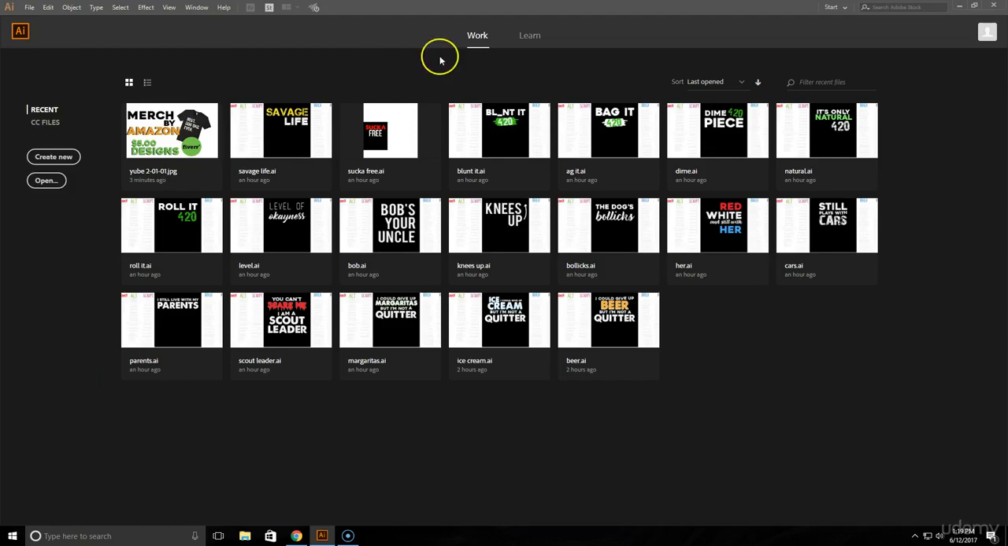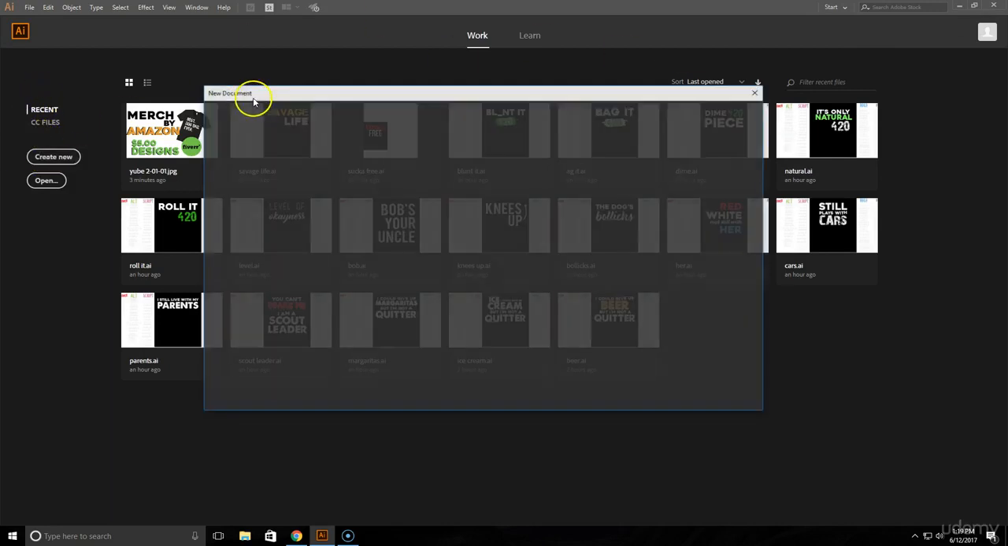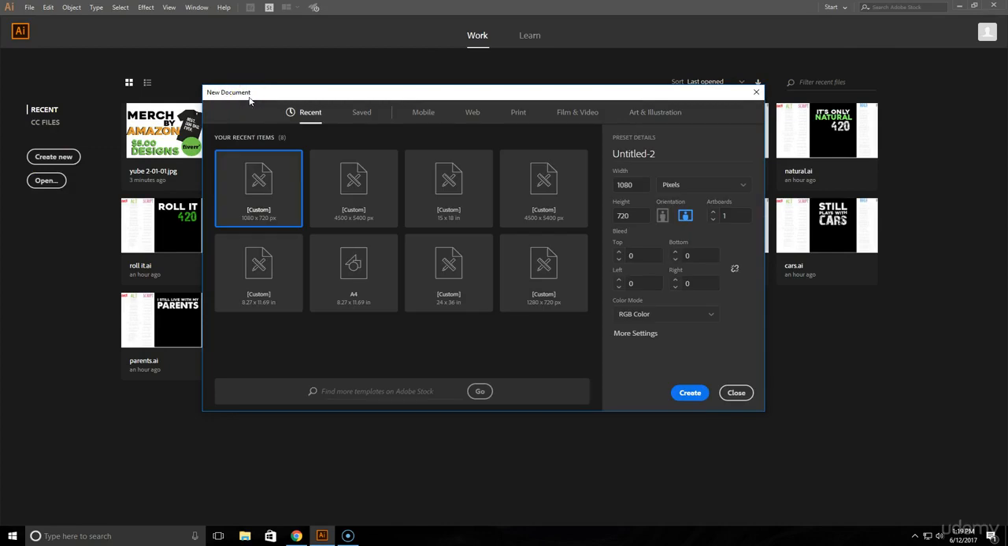Alright, so once you open Illustrator up, it's going to look a little bit different than mine because I already have some stuff set up in here. But basically, it's probably going to look just like this, saying, create an artboard. Let's get started. Let's create an artboard for you.